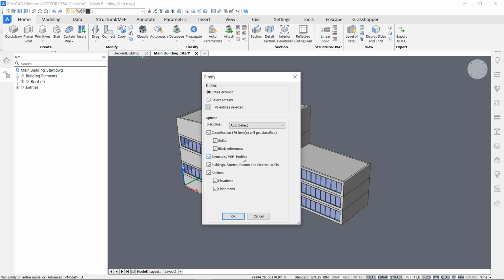Also detect structural and MEP profiles. This part will detect the structural and MEP profiles in your drawing, and if it already exists in your library, it will add in the name into the entity's property. If not, it will also create a new profile in your library. And then building stories and rooms and external walls. So these are the spatial locations of your building, and also detecting the exterior and interior walls.